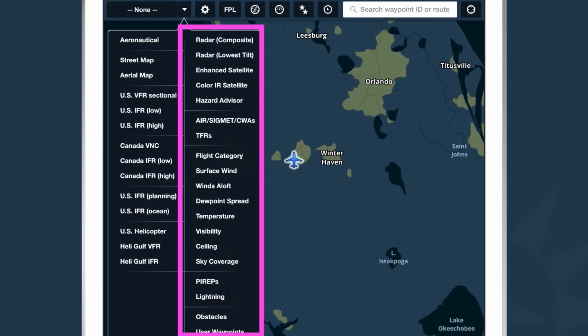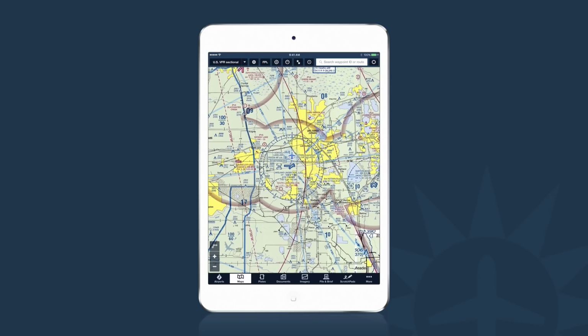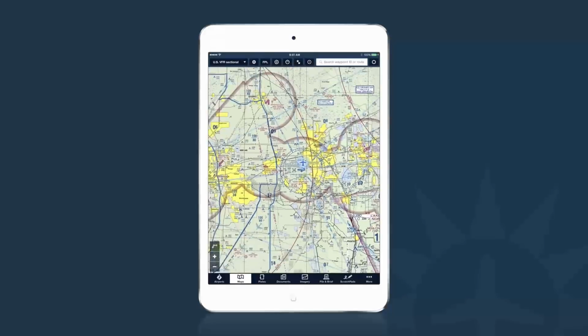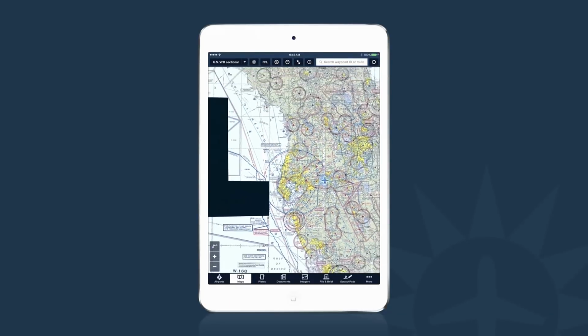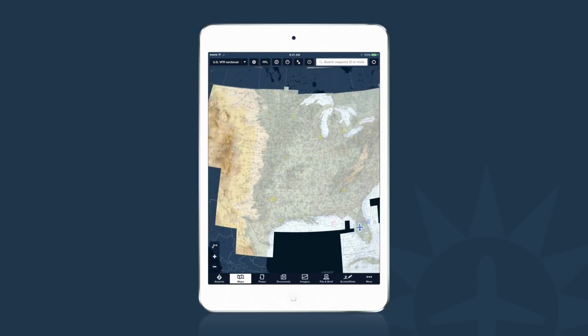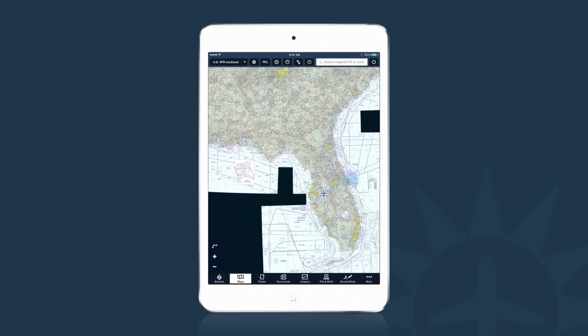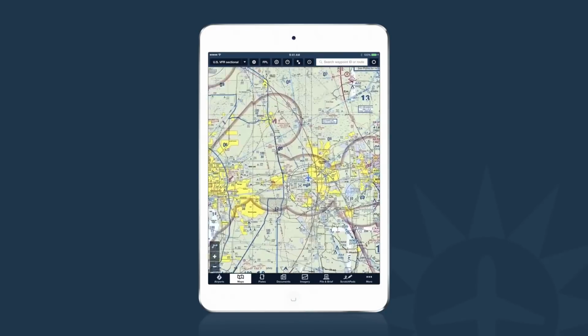If I was flying VFR, I might select the VFR sectional, and my map that I was looking at prior is now replaced with a VFR sectional. It's worth noting that all of these maps continue to be interactive regardless of what type of map you're looking at. So I can pinch to zoom back out and I can see ForeFlight has stitched together all of the VFR sectionals for the entire United States into one map, and I can easily pinch to zoom into any area I'm interested in looking at.